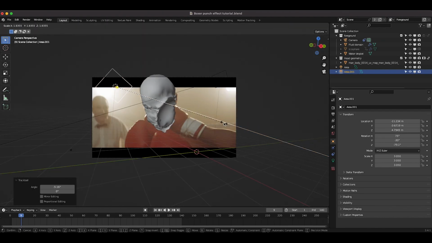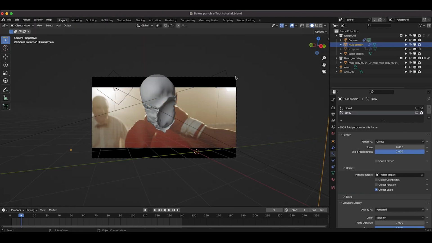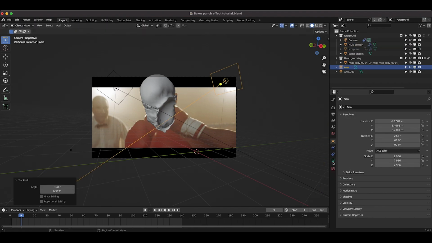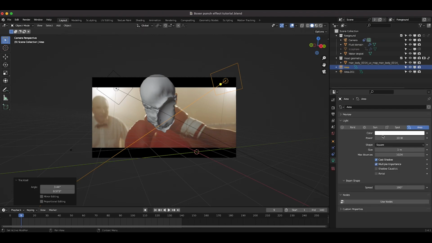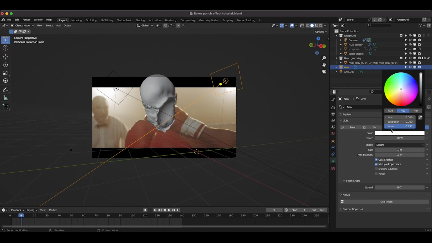All right, so we want to try to replicate that live action lighting in our CG environment so that we have a much more realistic composite. All right, so I'll go ahead and select our lighting settings as well, and I'll change the color to the same color as the lights in our shot, something a little warmer possibly.